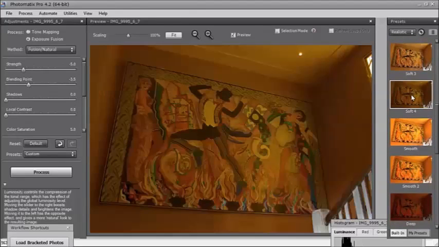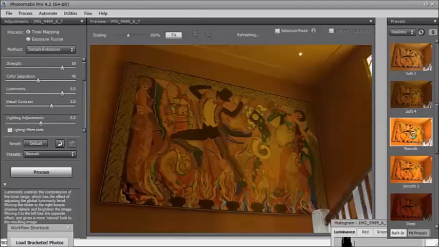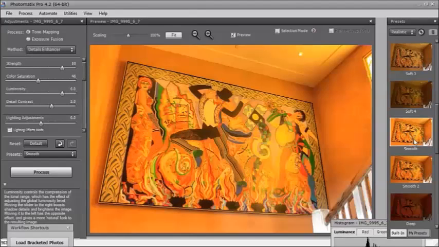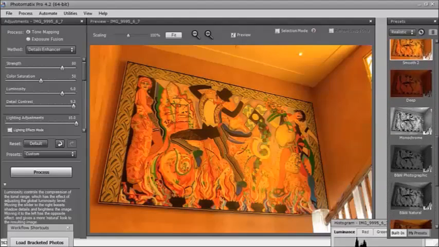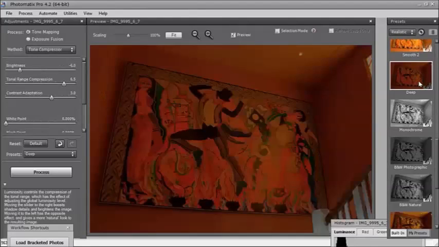Let's look at soft 4. Too dark. Smooth, too bright. Smooth 2, kind of medium, but still preferring soft 3 at this point. Deep. There's deep, yeah. I don't care for that.